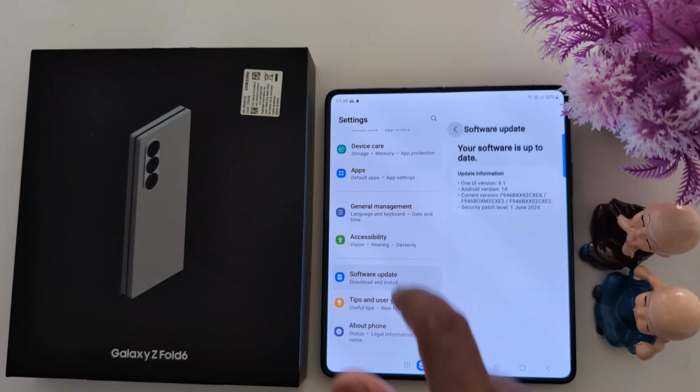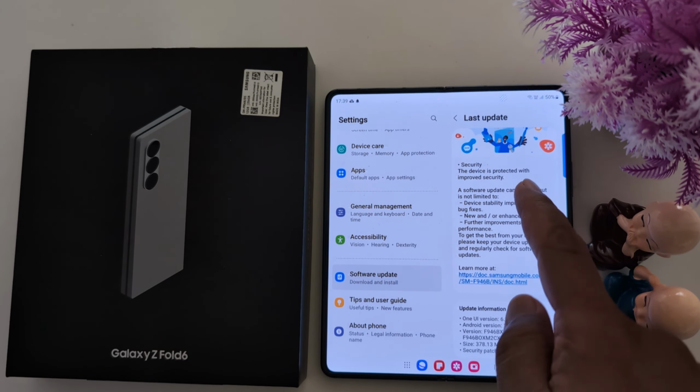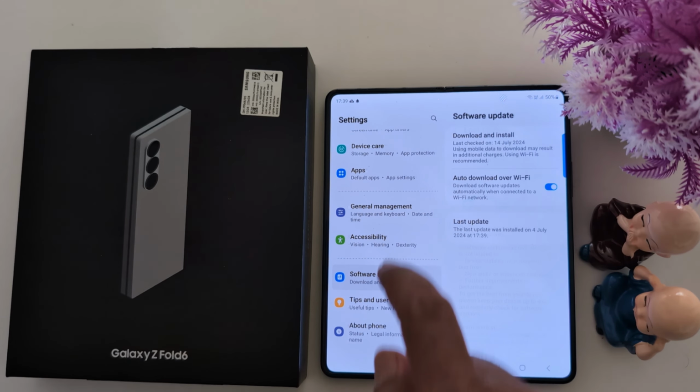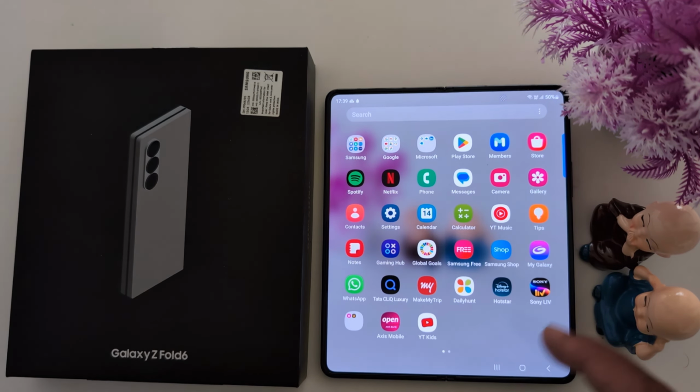So if there is any available update, you can see the available update. Tap on Last update. Here you can see your last successful update. So if there is an available update, download and install it on your Samsung device.